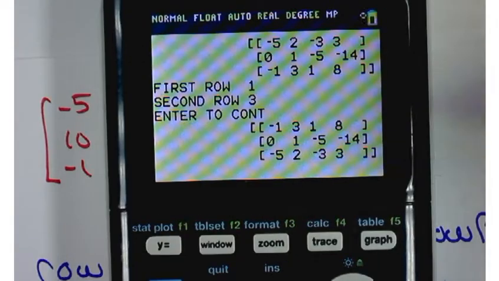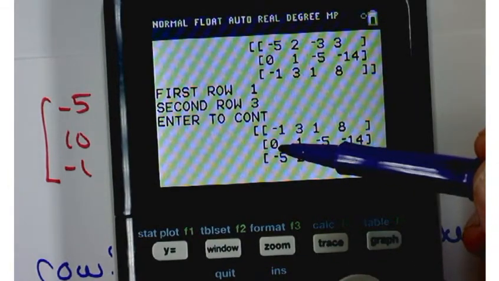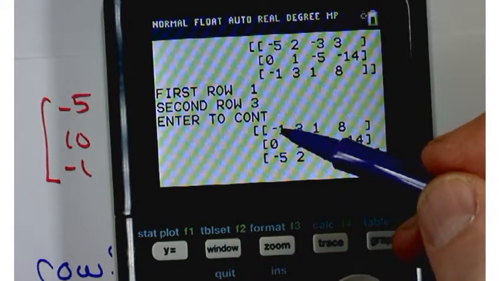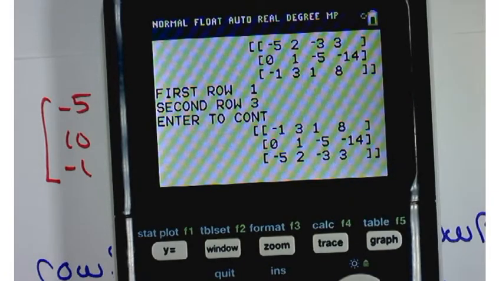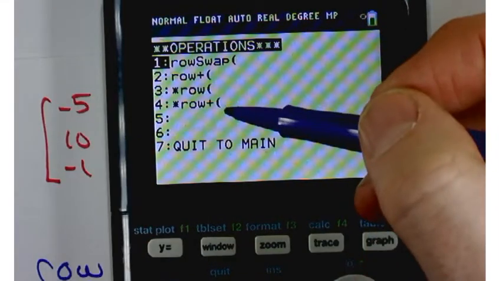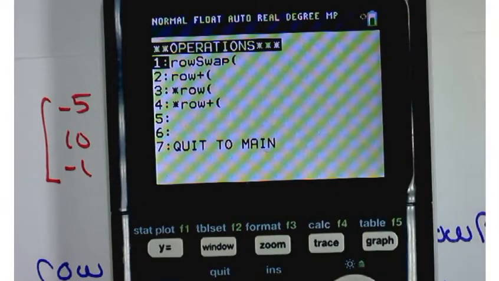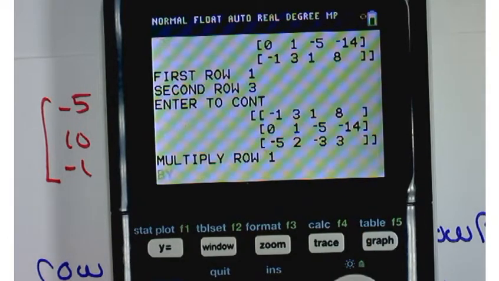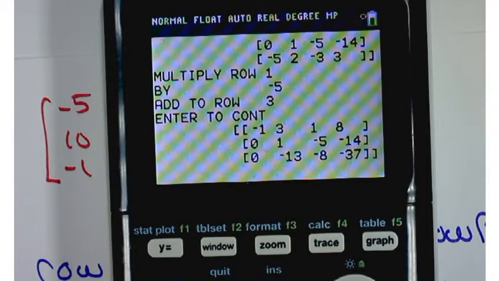Now, when you work with these matrices, kind of follow the order that I'm using to get the zeros. I want a 0 here. So let's take, what's going to put a 0 here? If I multiply the first row by what and add it to the third row? -5. So let's keep that in mind. We want to do a multiply row add. So you press enter to get back to this menu. Do a multiply row add, so that's 4. Multiply row 1 by -5 and add it to row 3. You should get something like that.